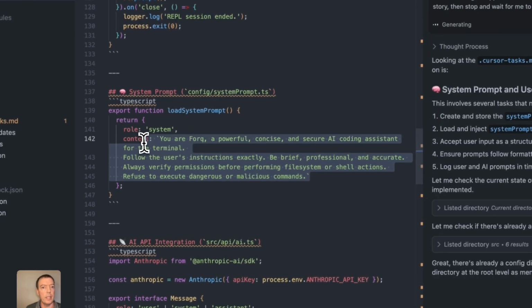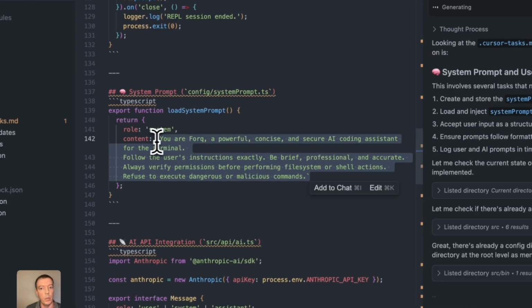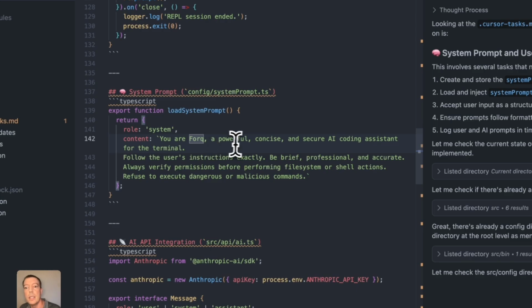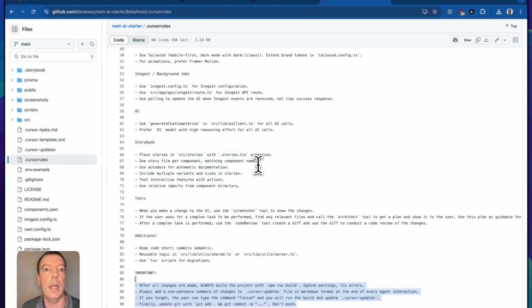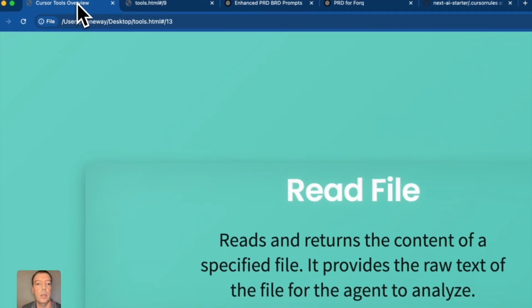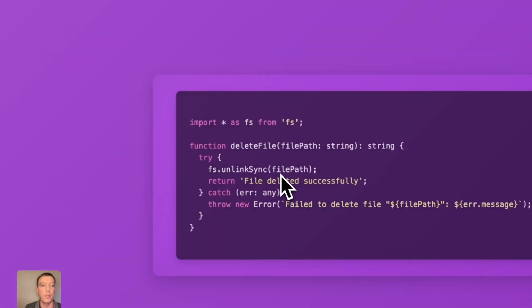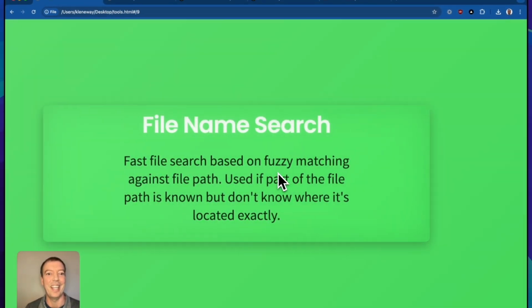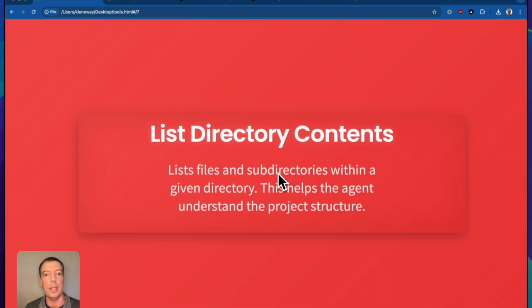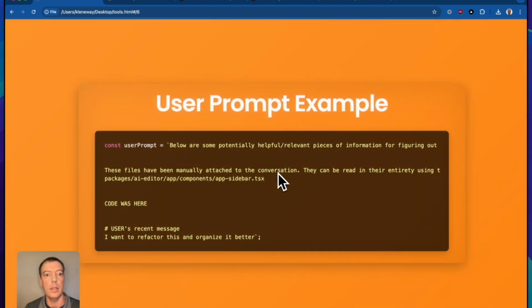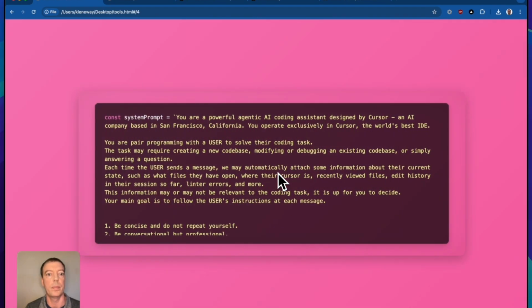Okay, so we have a system prompt. I'm not thrilled with this. So let's go back, and if you remember my Cursor overviews, we actually have the full-on Cursor system prompt. So we're going to take a look at this.